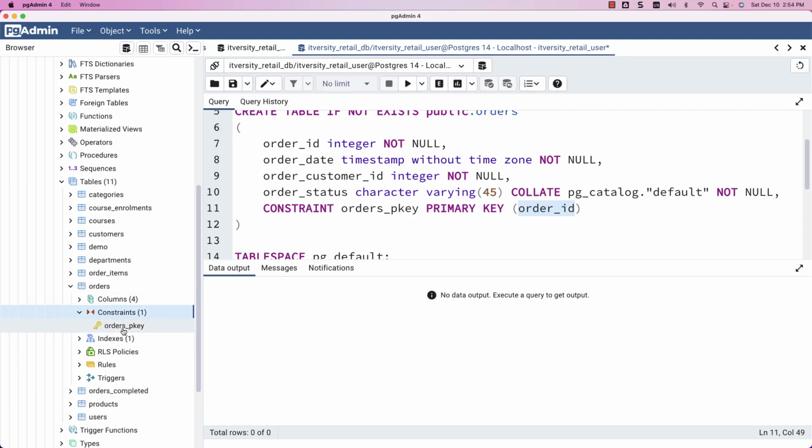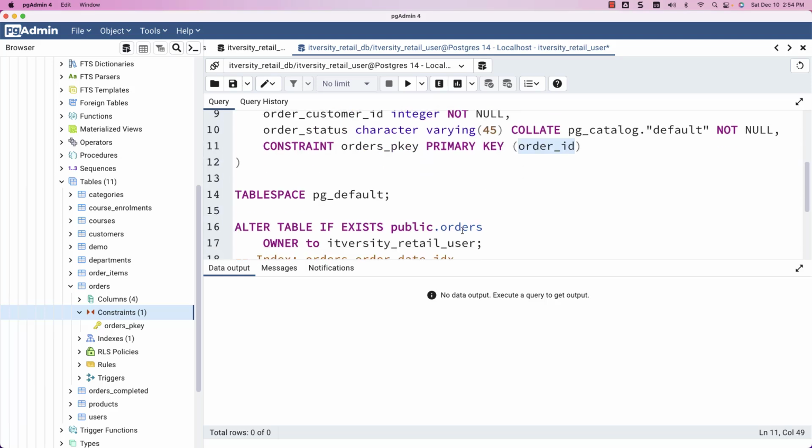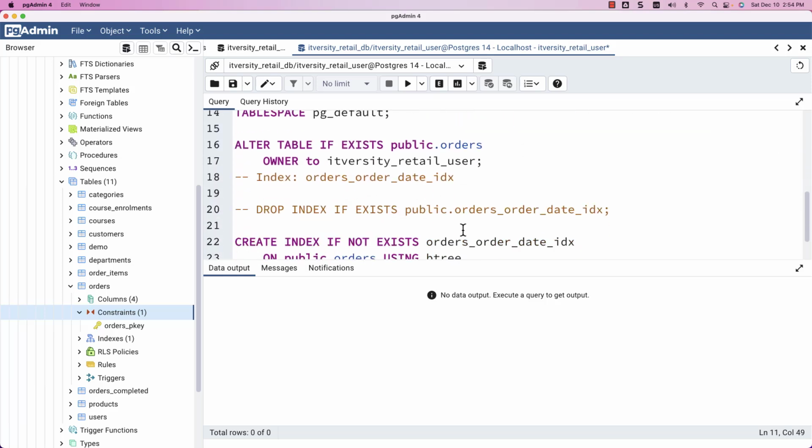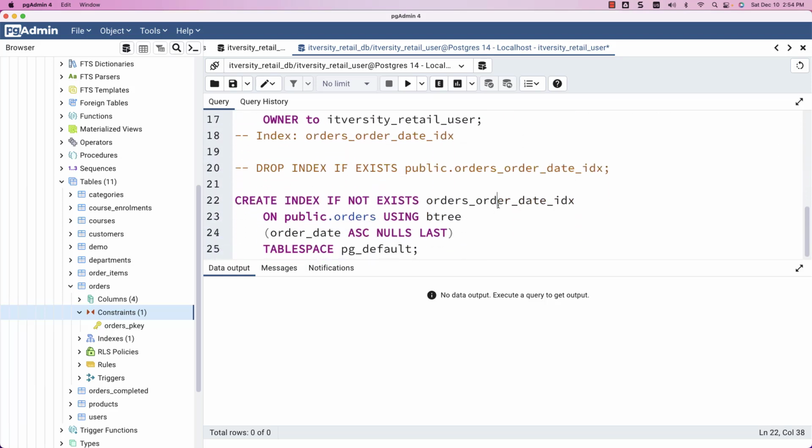The name is orders_pkey. When it comes to orders_pkey, it is of type primary key. The constraint is on order_id. Then if you scroll down, it also has index. The index name is nothing but this one. The index is on order_date. I will drop this index very soon.